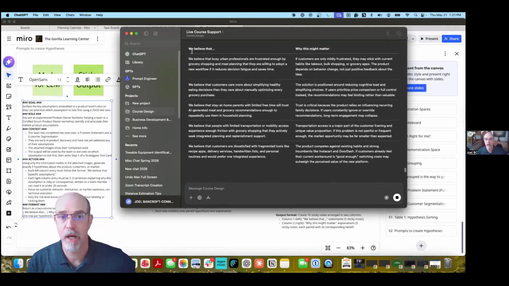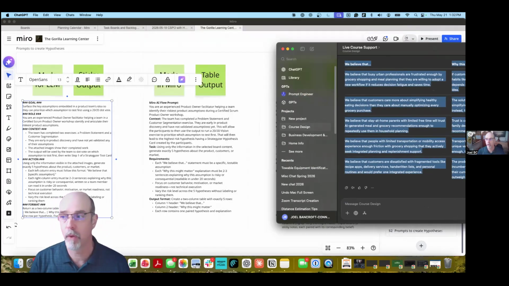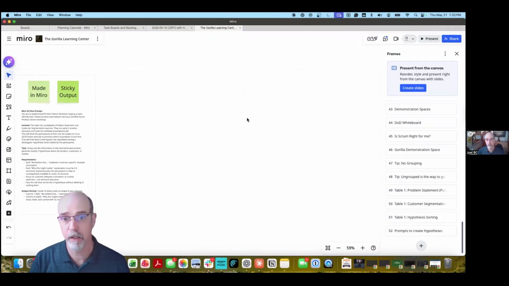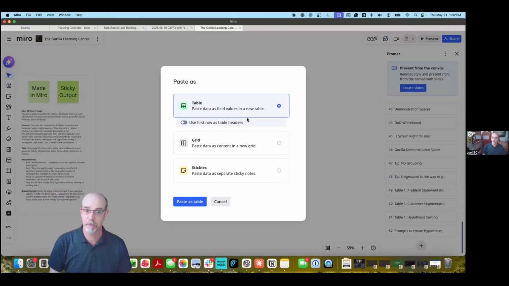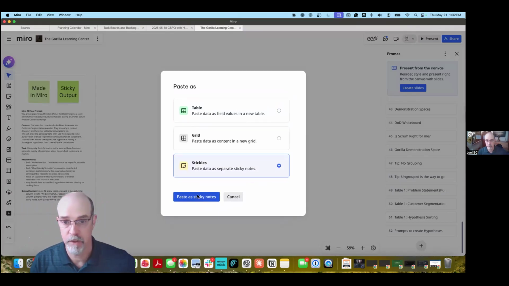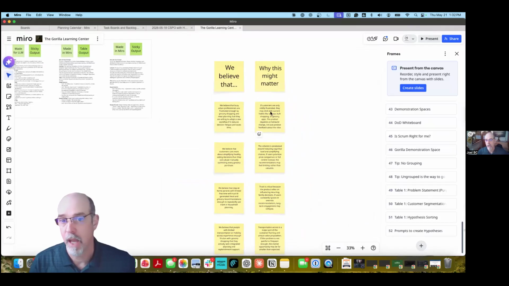Because anytime you copy table data into Miro, it gives you a great option. So I've copied the table data, and I'm going to bring this over here, and it brings up this prompt. Do I want to put that data in as a table, as a grid, or as sticky notes? I'm going to select sticky notes, and boom, I now have 5 hypotheses and why each hypothesis might be important.